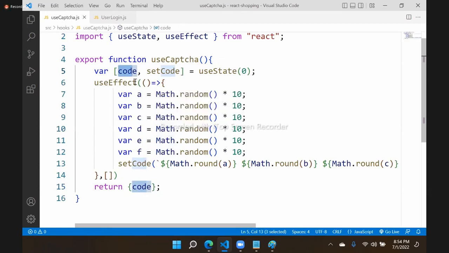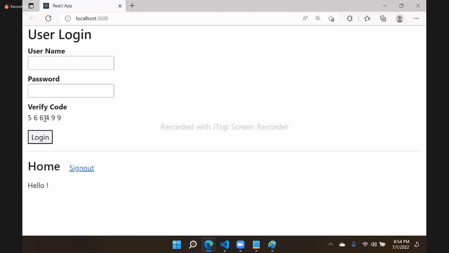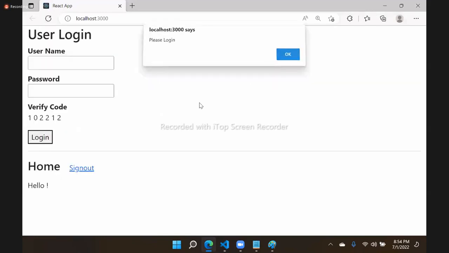And we have to access the code it returns. So now you can see it is returning a number, and every time it can return a new number. Let's refresh. Then it will again get a new number. A random code is generated. So we created a custom hook which can change the code, that means which can generate a random number.